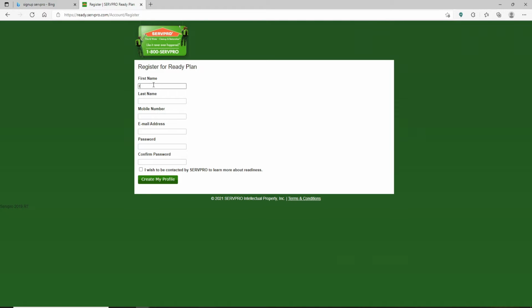Start by entering your first name in the first text field and then head over to the next one and type in your last name. Now enter your mobile number in the text box where it says mobile number, and on the next field enter a valid email address that you have access to. After you do so, head over to the password box, type in the new password that you'd like to create for this account. In the confirm password text field, retype in the password one more time.